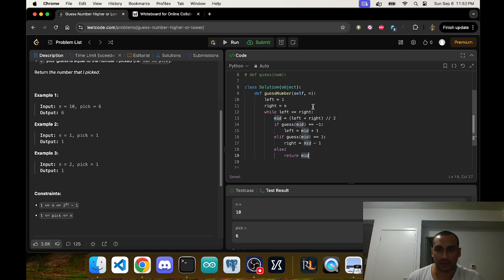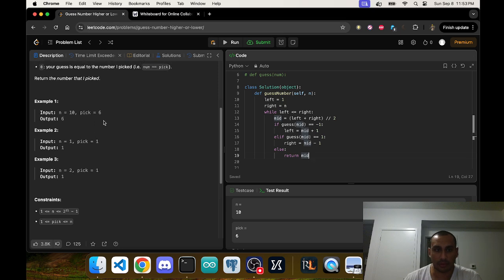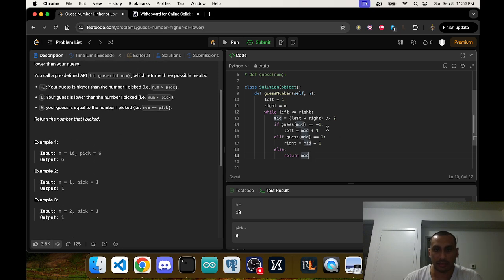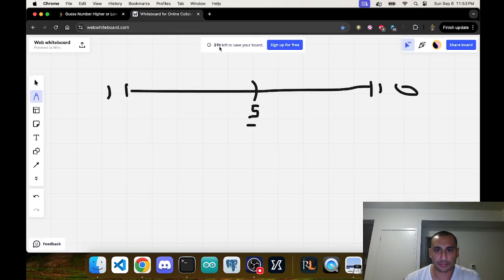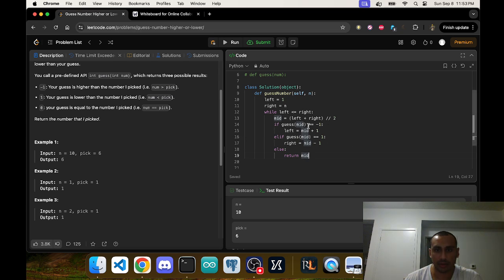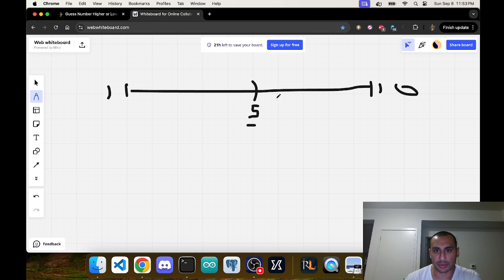The first loop, this is going to go 10. Left is less than right, obviously. My guess is going to be mid every iteration. So I guess mid, which is 5, it's going to be greater than, so it's going to equal -1. So else, it's going to go here. I'm going to get -1, so left is mid plus 1. So now I'm going to be at 6 to 10.